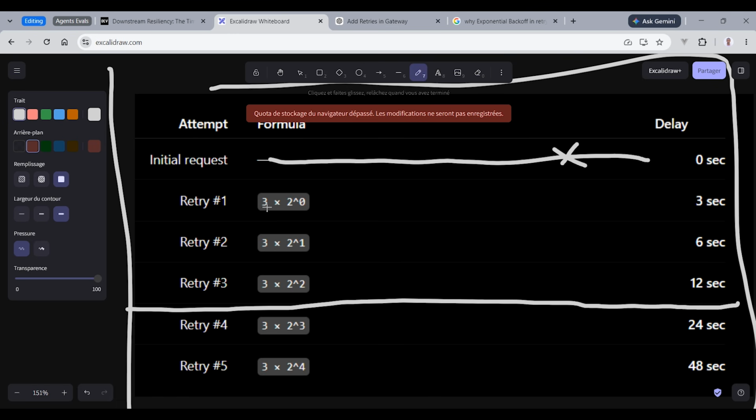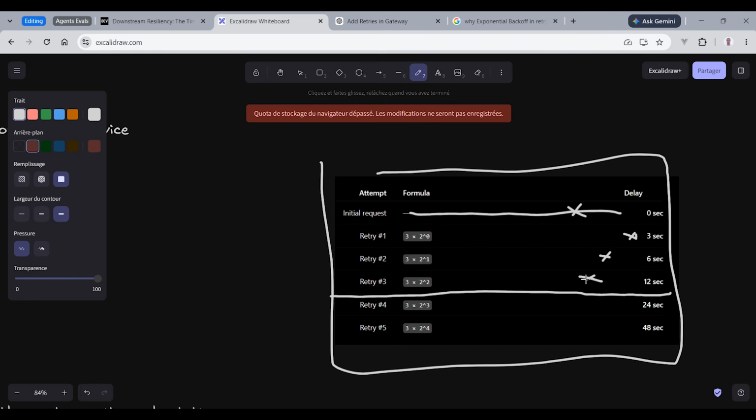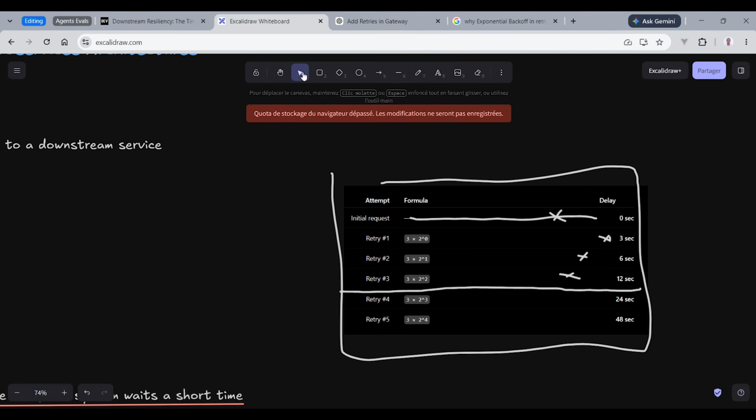Okay, it failed. Now I'm going to retry here. I'm going to do the number of attempts times 2 to the power of 0. This is going to be 3 seconds. It failed here again. We're going to do number of attempts times 2 to the power of 1, which is going to be 6. We're going to wait 6 seconds. We're going to retry for the third time. 3 times 2 to the power of 2. We are going to get here 12 seconds. It means we're going to retry after 12 seconds. That's how exponential backoff works. Okay, you get the idea.